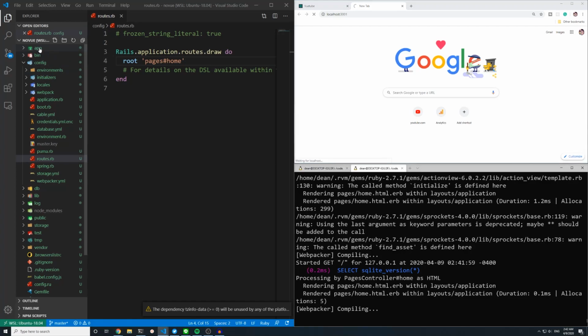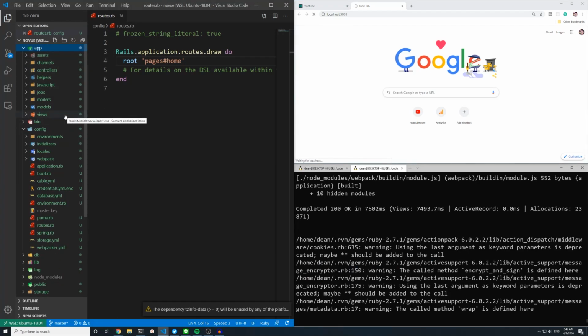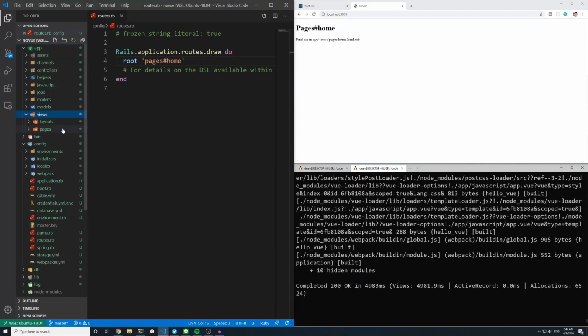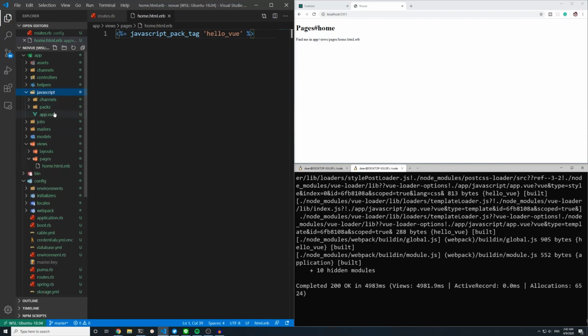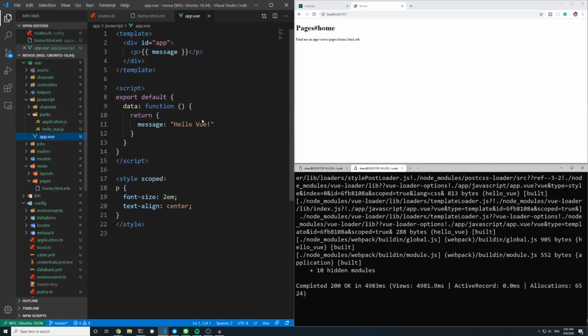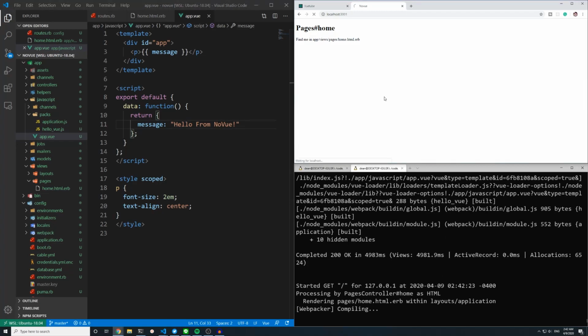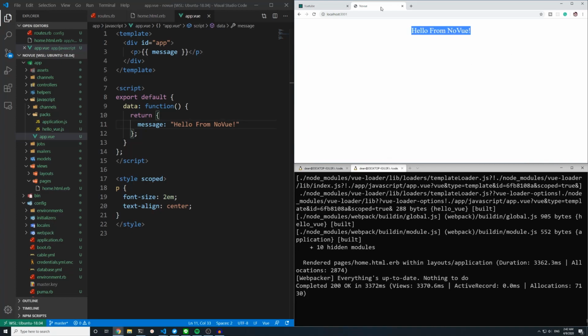And then once we're in the homepage, we can come into our app, views, pages, home.html. Let's get rid of this stuff and we'll just throw in the Hello View pack tag, because we do have the exact same files in here. So you can see we have Hello View and app.view, and we'll say hello from no view, which is I think what I called this. So if I come over here now and I refresh the page, you should see hello from no view.